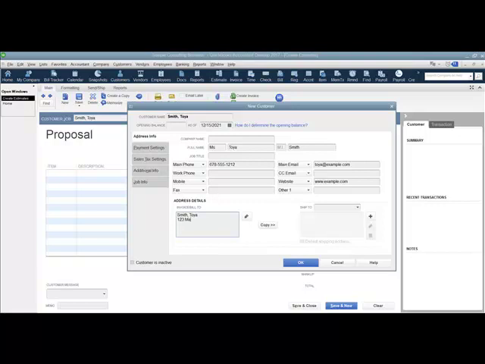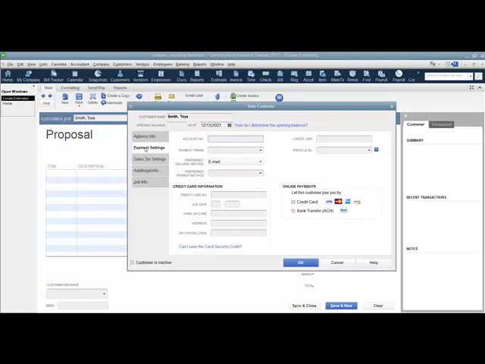It's 123 Main Street, Anytown, Georgia 33333. Okay, and we're going to copy that over. This is just the same as our shipping address, right? And our payment settings, we can enter that information here.